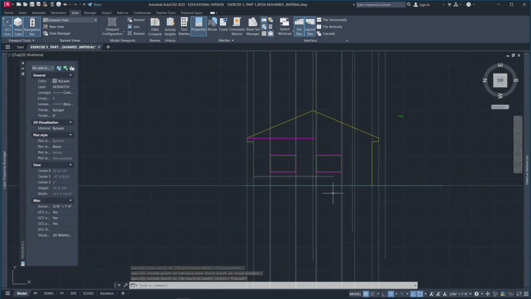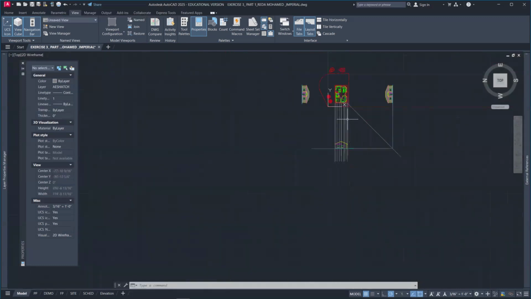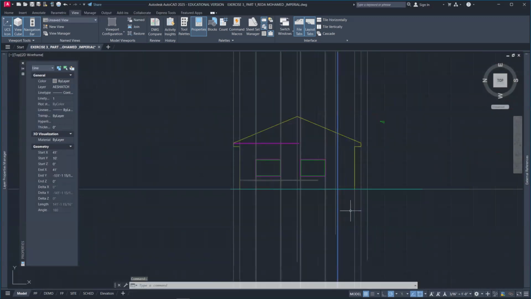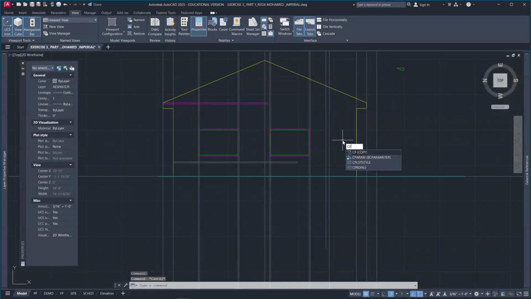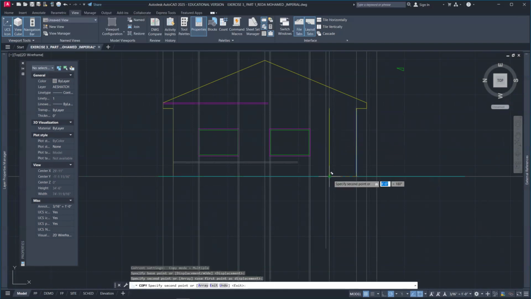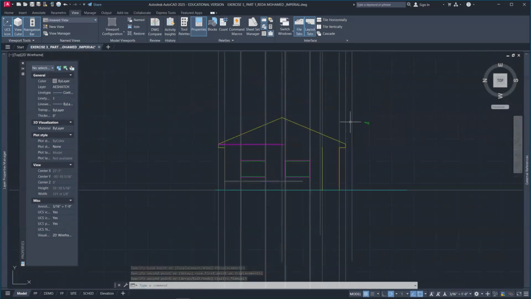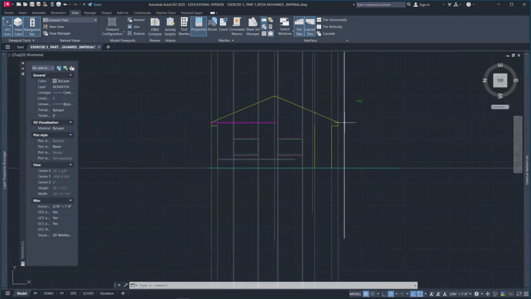And what else? I think there should be a line here. So sometimes I can click to find out where it is. So that's that line right there. So all I need to do is maybe copy this from here to there. Then I can now delete most of these lines. Now I want to maintain this because that's where the dormer will be.